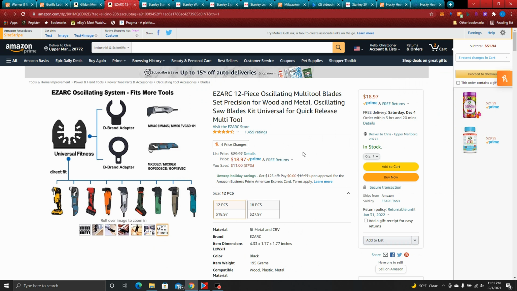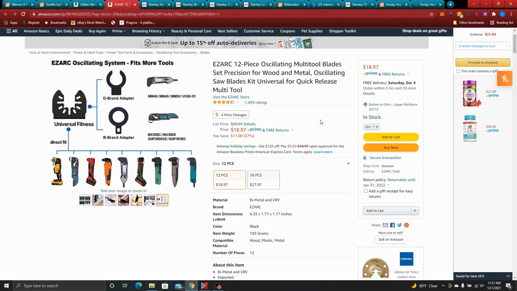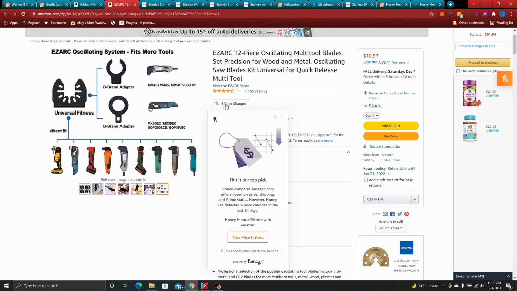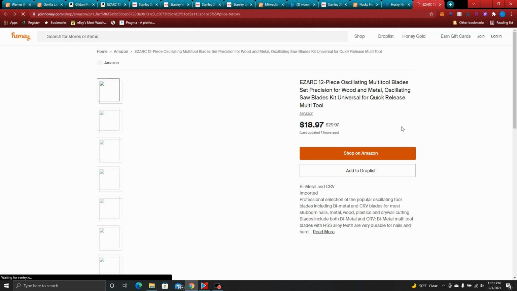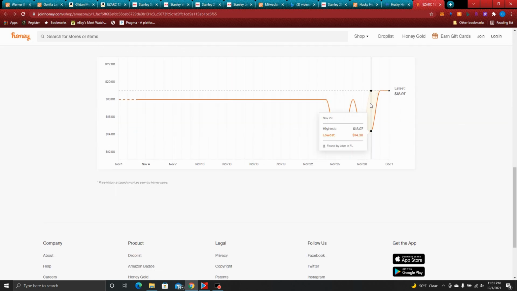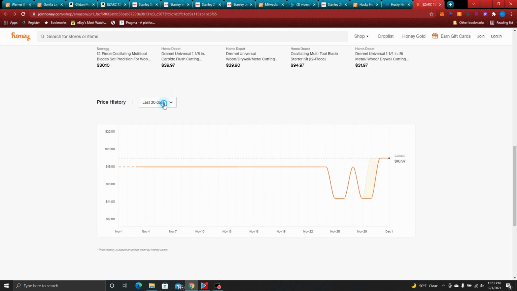All right, so these Easy Arc oscillating tool blades. Oh man, the price went up. They were $14 earlier today. Yeah, four price changes. Let's see what Honey has to say. But I'm pretty sure these were $14 just hours ago. Yeah, they were. Well, it was yesterday. Okay, well, this is not a good deal because it's actually higher. See, they're usually $18.